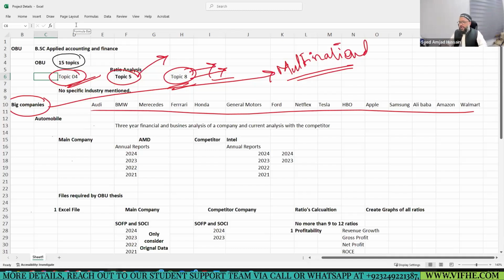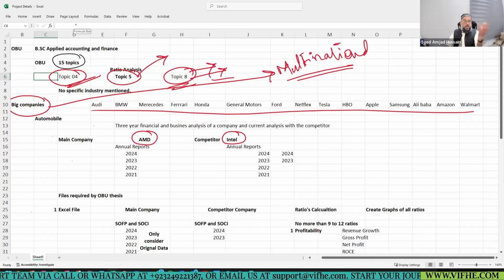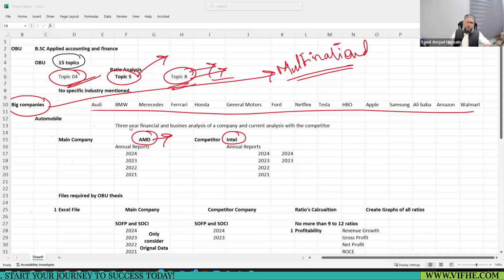Okay, now let's see. I might select AMD as the main company and Intel as its competitor, right? Now AMD is a technology company, and I need to use another company that's a competitor. Now, once you have selected that company, you should be doing other things.